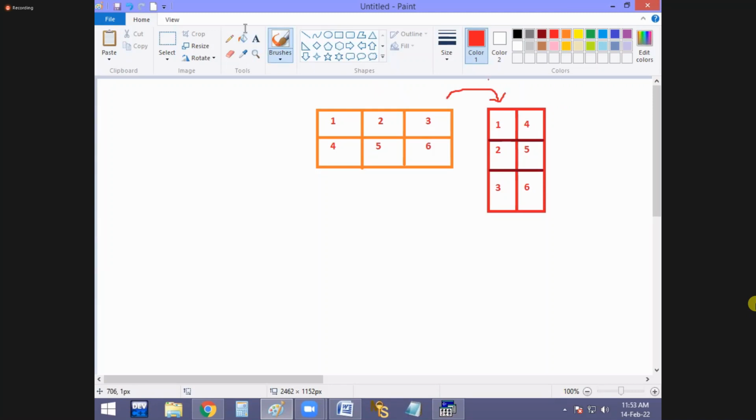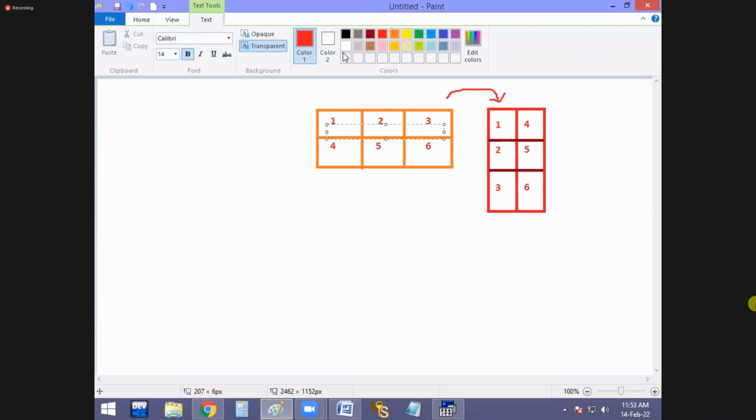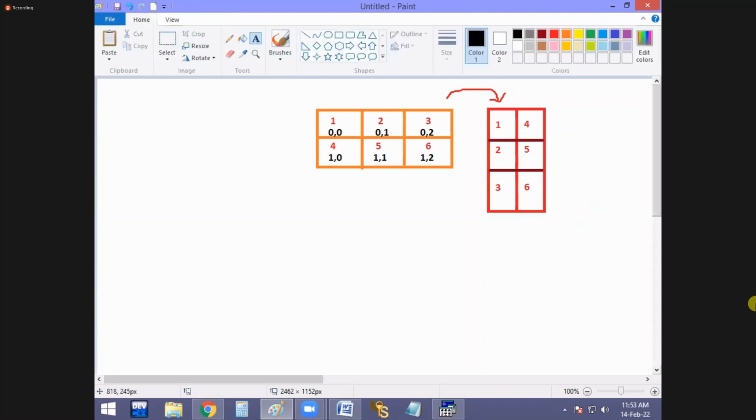Now how to make this transpose? Okay. Take a look at this. Here 0, 0, no? And here 0, 1, and here 0, 2. Next 1, 0, 1, 1, 1, 2. That's all. Next here positions are like this: 0, 0, am I right? And here 0, 1. Next 1, 0. I shall not require positions also.